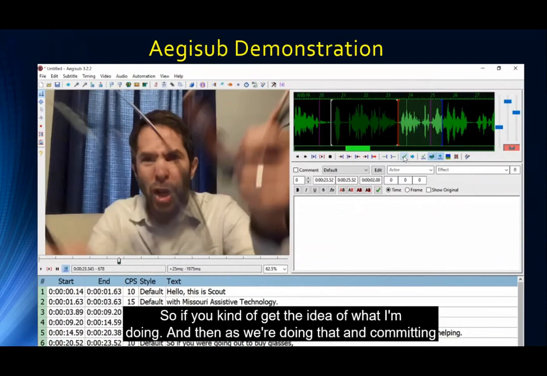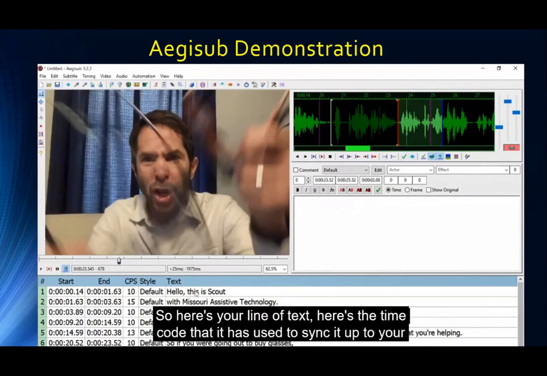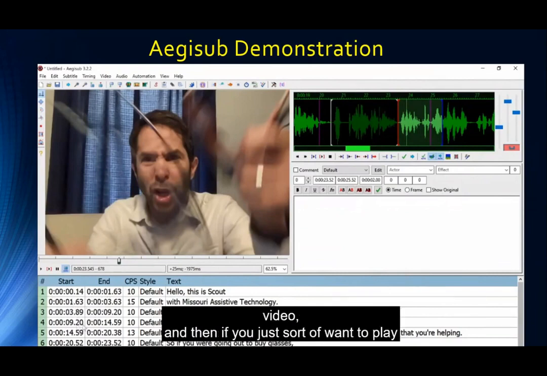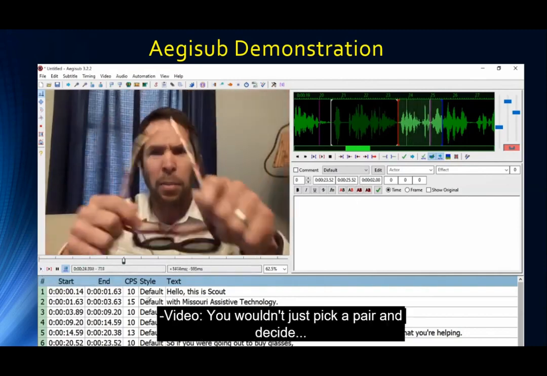So if you kind of get the idea of what I'm doing, and then as we're doing that and committing those lines, it's coming down here with the text and making your time-coded lines. So here's your line of text. Here's the time code that it has used to sync it up to your video. And then if you just sort of want to play the video and see how it looks, you can play it down here.